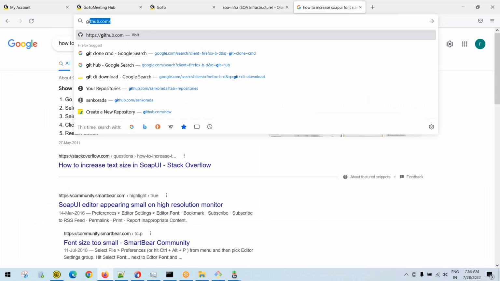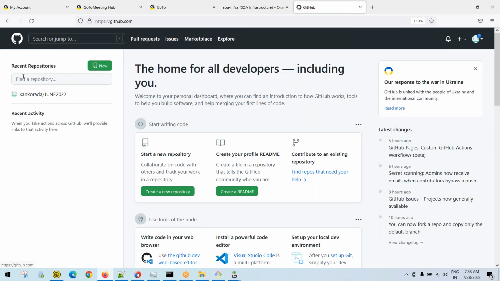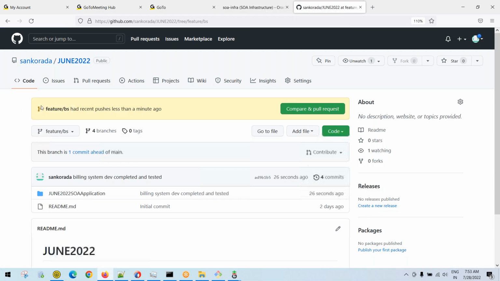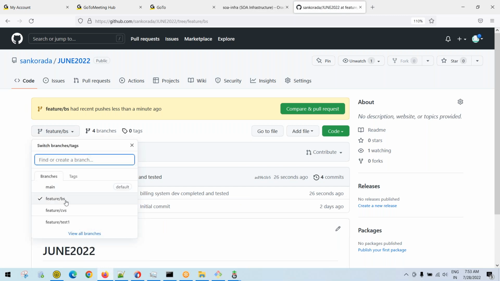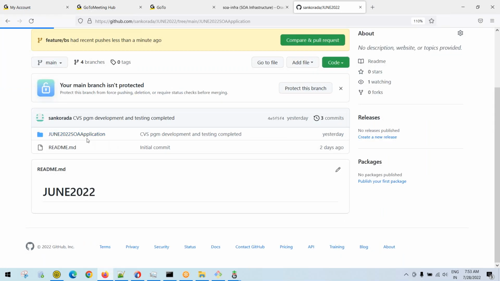Okay, GitHub, right? I already logged into my repository, and you can see the branches now: main, BS, CVS. If you go to the main branch, do you see the billing system in the main branch? Are you able to see the billing system in the main branch, sir? No, because we committed our billing system into the BS branch. Let it load, it is taking time.